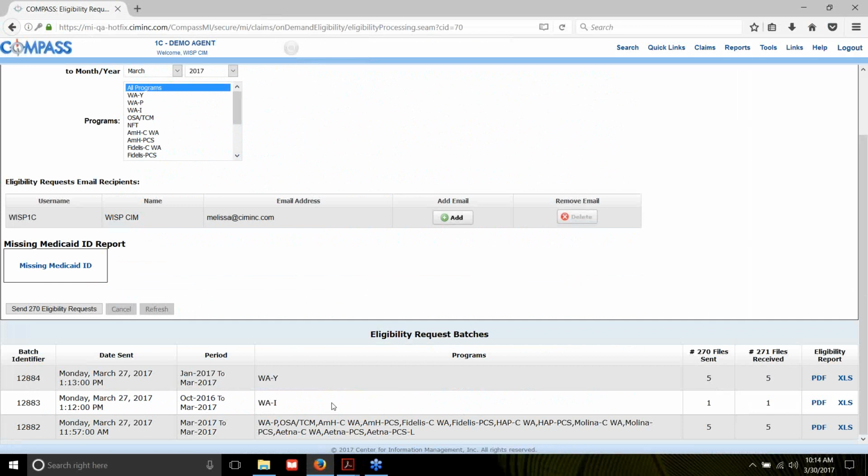And then we sent another one for just the waiver ineligible people, but we did it for the whole fiscal year to date. And then we sent all the waiver Y for the second quarter of the fiscal year. So you can do however you want in here. As soon as you get one submission submitted, you technically could go create another one and start again. You do not have to wait for the 271 files to come back before you start another one.